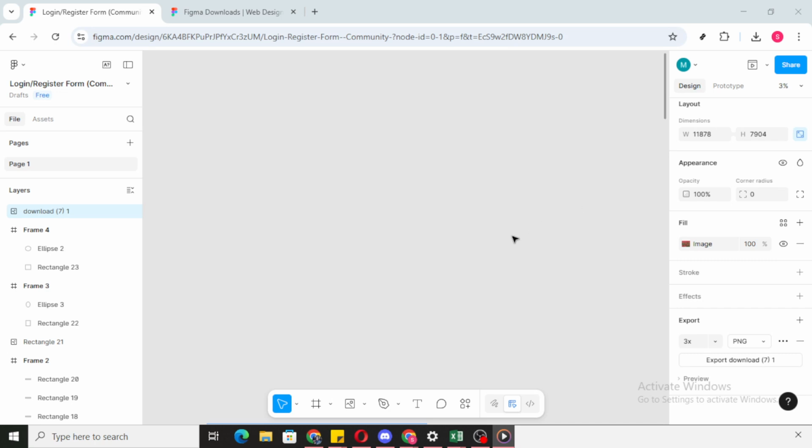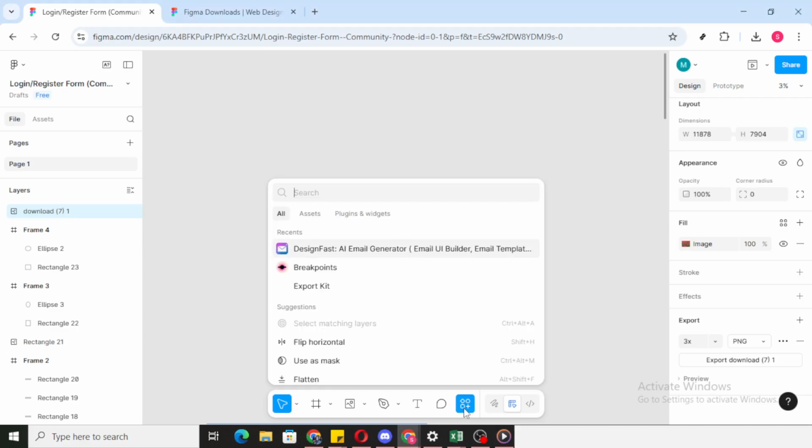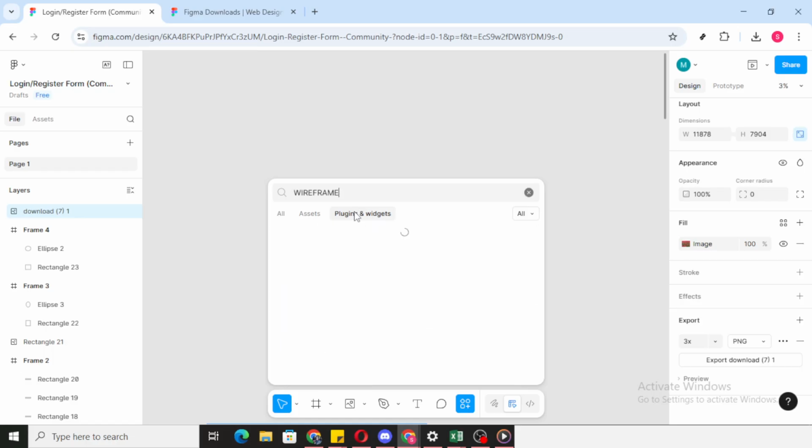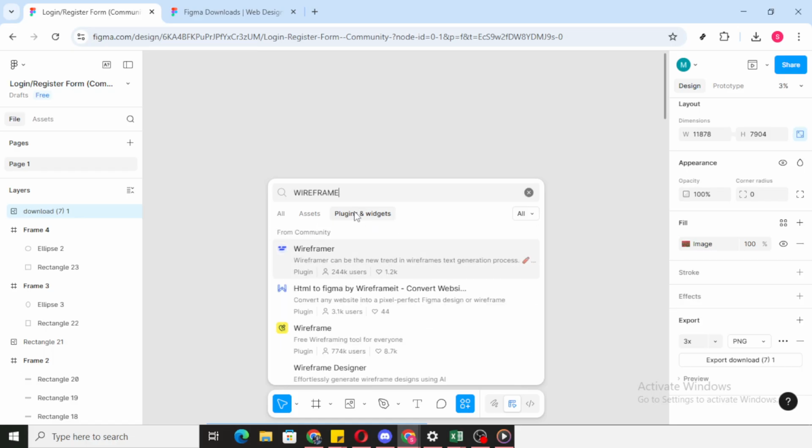Next, click Actions. This opens Figma's Quick Actions panel, a handy way to find tools and commands without digging through menus. In that panel, choose Plugin. You'll see a search bar appear. In the search bar, type Wireframe, then click the Wireframe option that appears in the results.